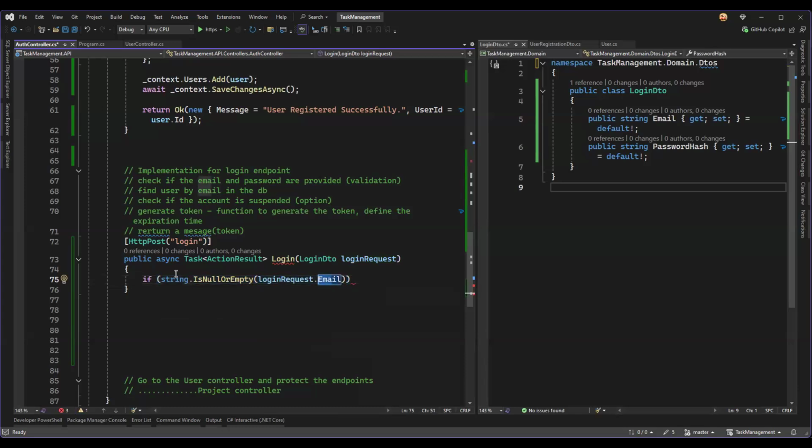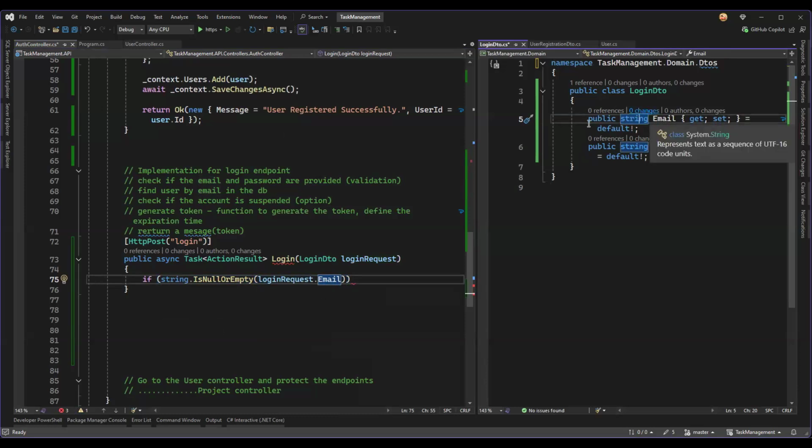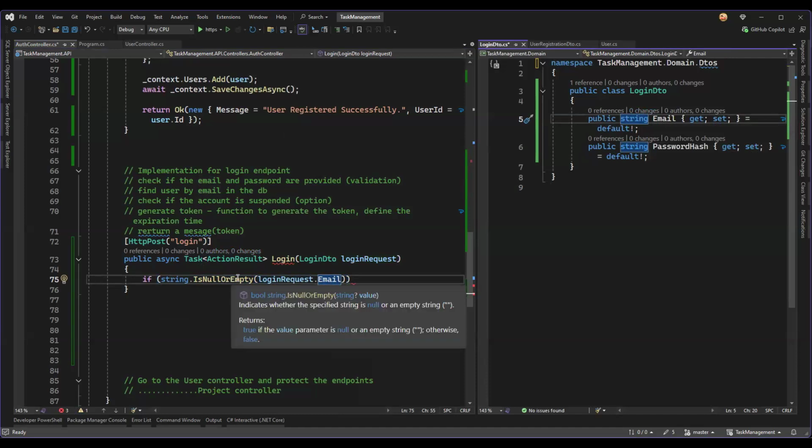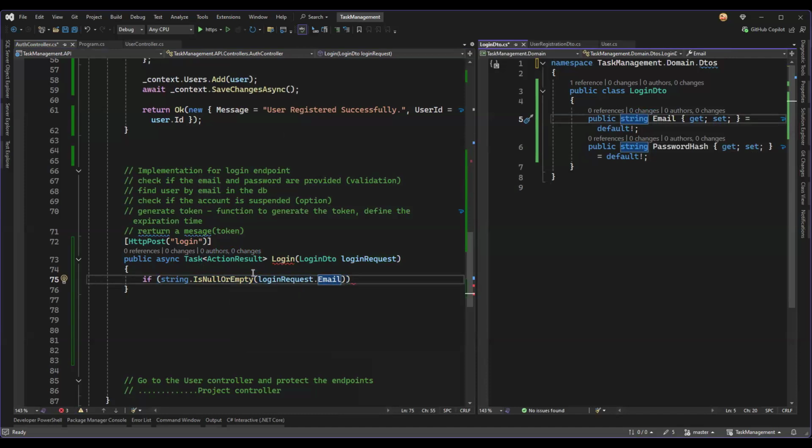The data type of the email is a string. This string is a data type that has methods to use for manipulation and all. One of the methods for this string data type is null or empty, and what this does is it checks if the argument here is empty. If it is empty, it is true. So what happens when it is true? Okay, hope we are following.